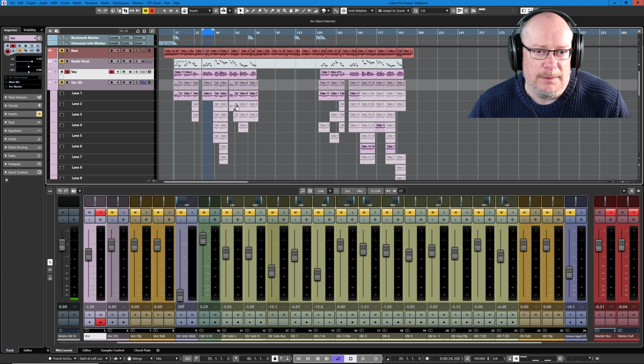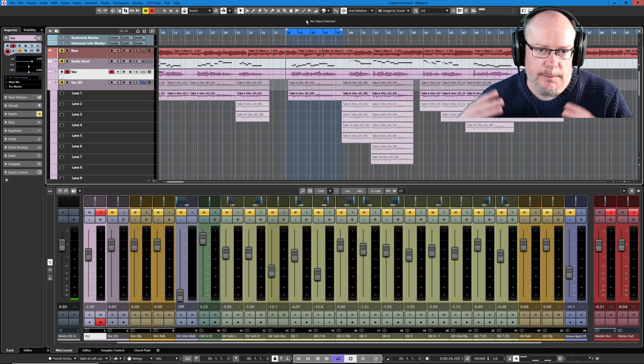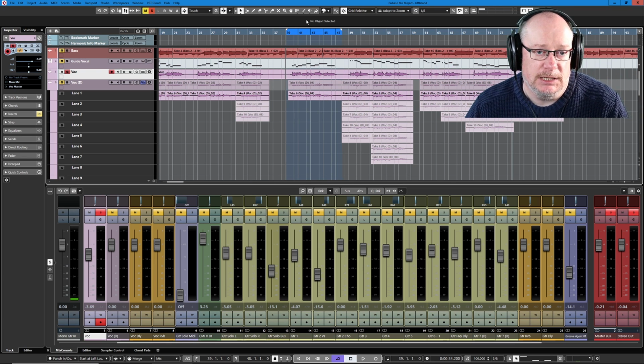So let's now start A-Bing between these two versions and try to catch some of that stuff. I've cycled around a single phrase here. I've made it 9 bars just to give a little bit of space on both sides. And I've soloed the vocals so that we can hear exactly what was happening with the vocal performance.